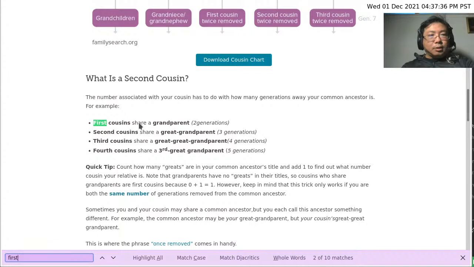So first cousins share a grandparent, so it's 2 generations. That's why the th of your cousin is the number of generations minus 1 until you get to the common ancestor. Father, mother, doesn't really matter. Gender is not put into play in this particular program. We only care about parent of, so there's no gender identification.